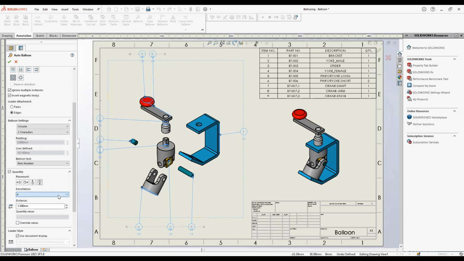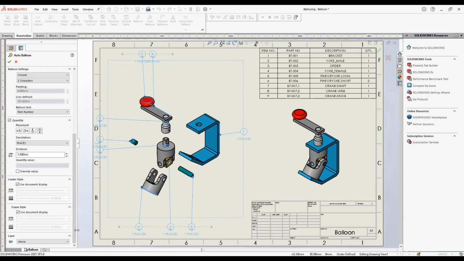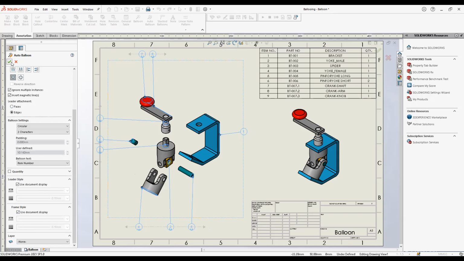So based on your requirement, you can change the position of the quantity. You can change the denotation for that particular thing, depending on what the company standards are. And then you have layer and frame style and the leader style. So I'll tick off the quantity for now and click OK.